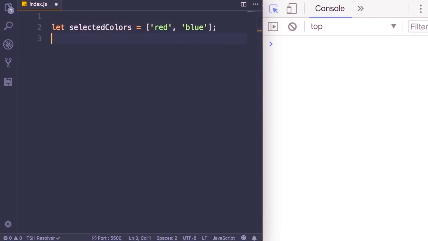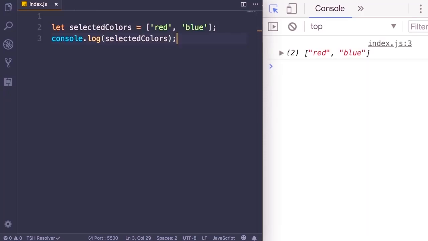Let's log this on the console. Console, and log selectedColors. Save the changes. So here's our array with 2 elements. We can expand that. Note that each element has an index, and that determines the position of that element in the array. So the index of the first element is 0, and the index of the second element is 1.